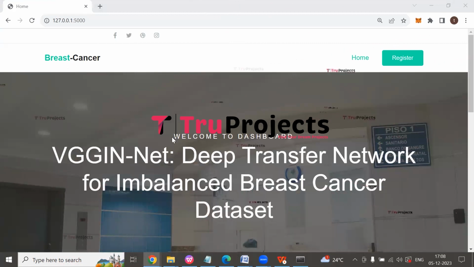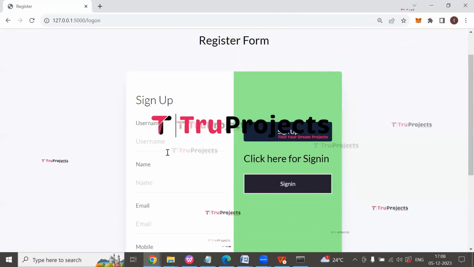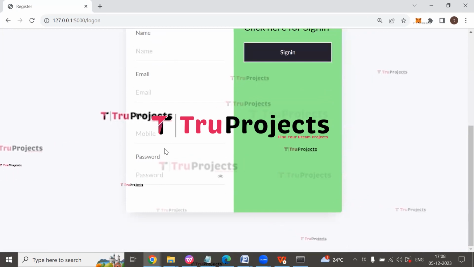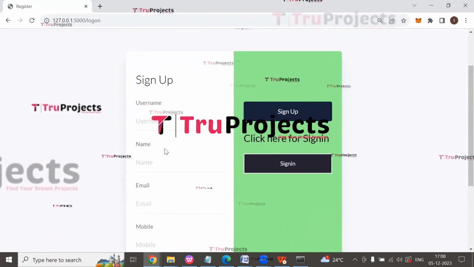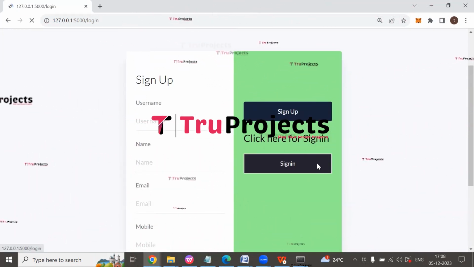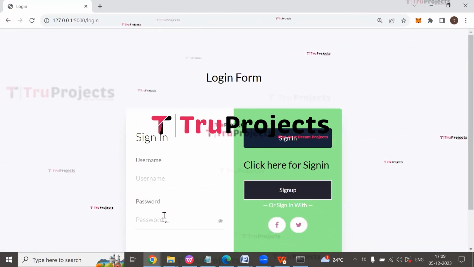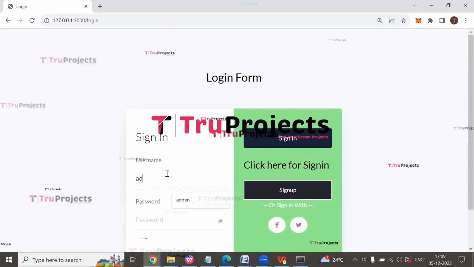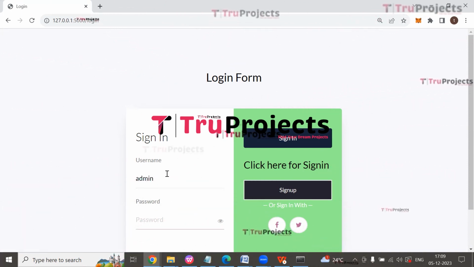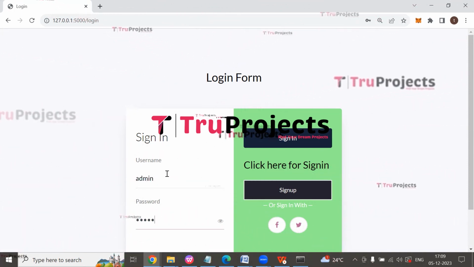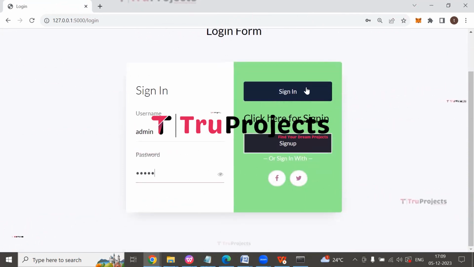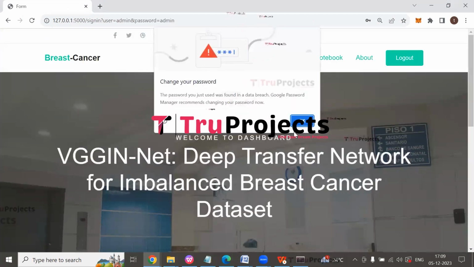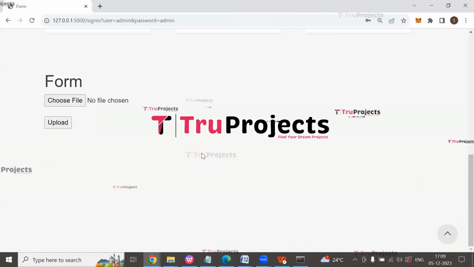If we are a new user, we need to register first. So click on register button here. So here we need to enter all these details to register. But I have already registered, so click on sign in. So here we need to enter the username and the password which we have created. So I'm entering the username and the password and then click on sign in. We have logged in successfully.